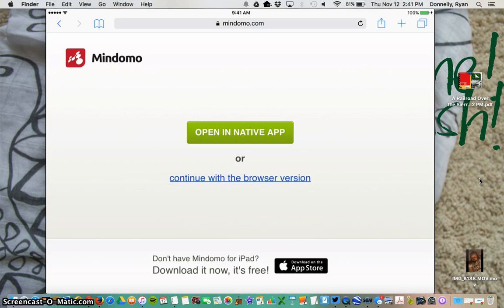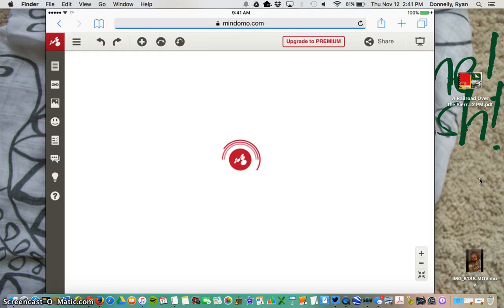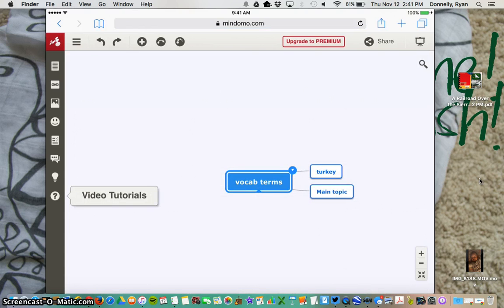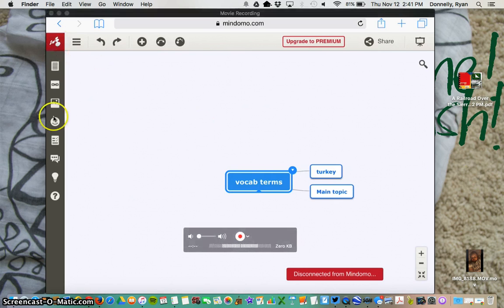If you're on a laptop, in your browser, you won't be asked this because there is no native app for a laptop. So we'll just hit continue with the browser version. And then from there on, everything is the same. In Mindomo, my toolbar is on the left-hand side, whereas on MindMeister, it was on the right-hand side.